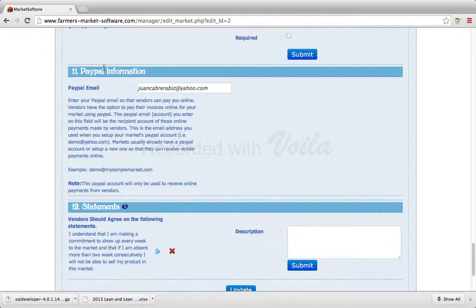Then you have PayPal information. This is nothing more than your market PayPal account or your market PayPal email. It is used by the software when vendors are paying for your market online. On the vendor side, we will see in a few minutes, when you are logged in as a market, you have the option of paying your market invoices online. And the way it works, once they click on pay, they get redirected to PayPal, and the payment is applied to this account that you specify here, so that the money goes right into your bank account.